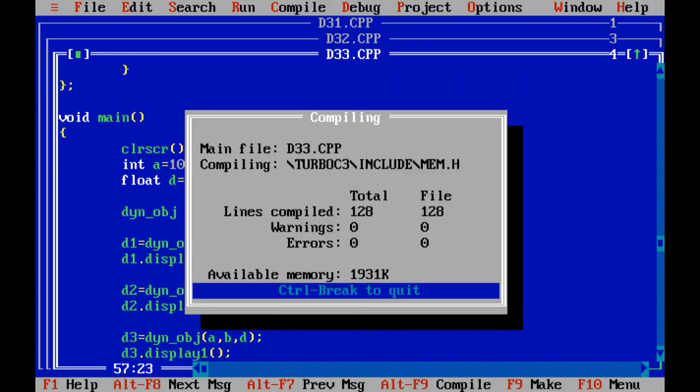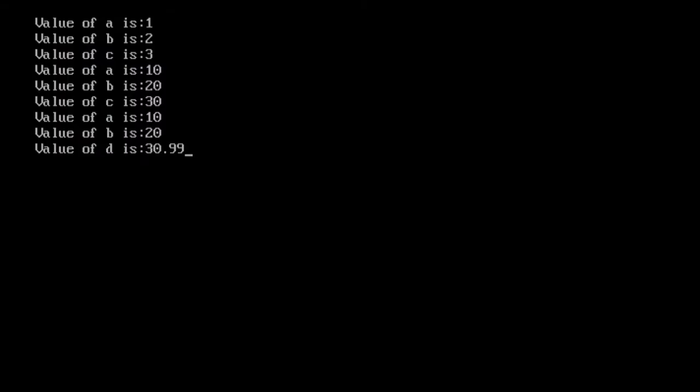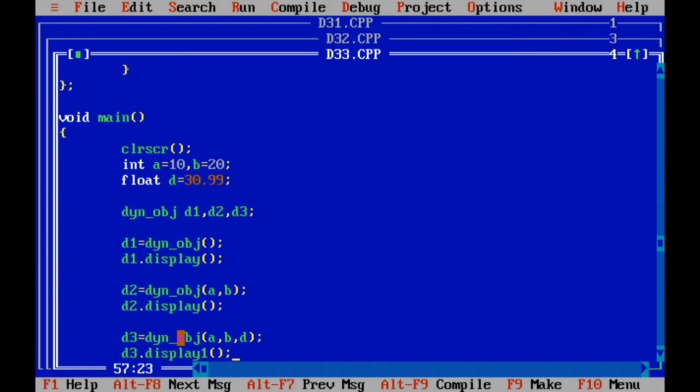Let us save the program first. Let us execute the program. See, the value of a, b and c, that is object d1, right? So that value is 1, 2 and 3. Then we have called the value of a, b and c, that is 10, 20. We have just passed the value of a and b only from the void main, right? But the default value of c is what? 30. And what is the third case? That is value of a, b and d. What is the value of d? That is 30.99. Why? Because we have declared that data type as a float data type.